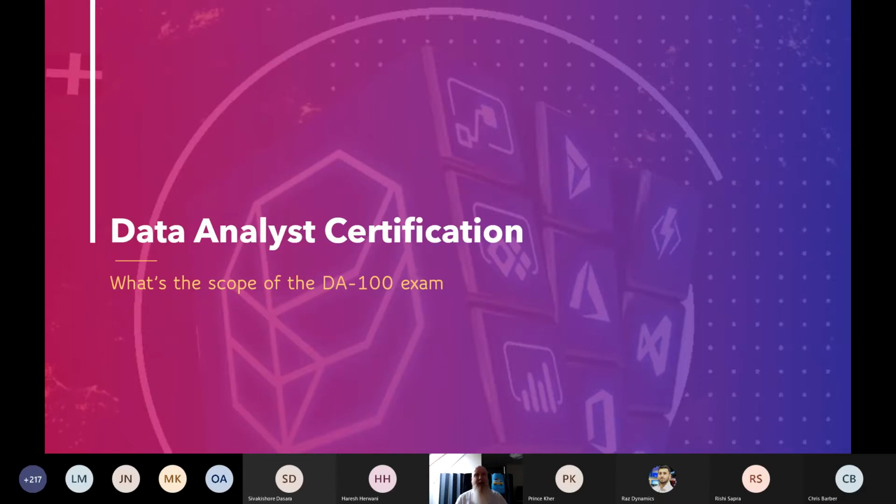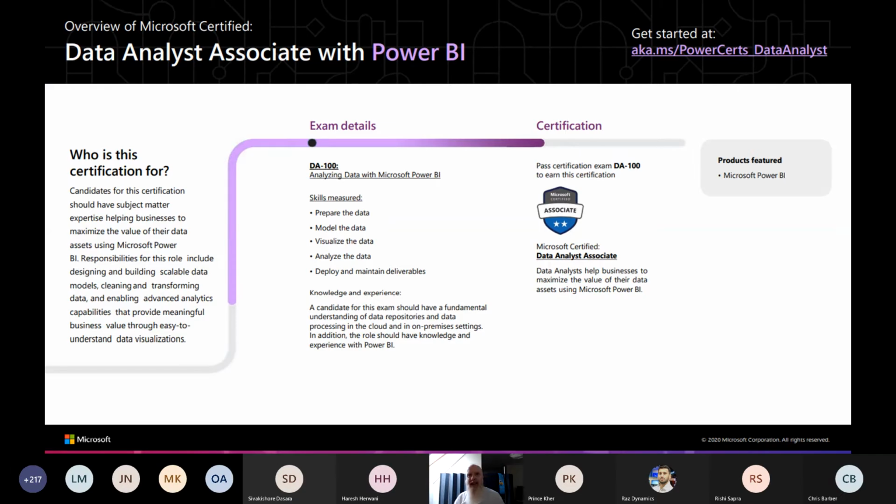So what's in the scope of the exam? Microsoft has this little diagram. It's basically what I've said already, who it's for. And here you see the skills measured. These are the things that they actually look at. So preparing the data, modeling the data, visualizing the data, analyzing the data. So we're getting more than just that. So it's more about the AI power and some of the other tools. And then how to deploy and maintain deliverables.